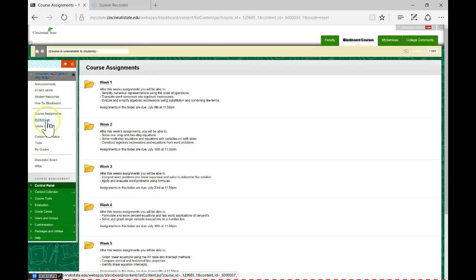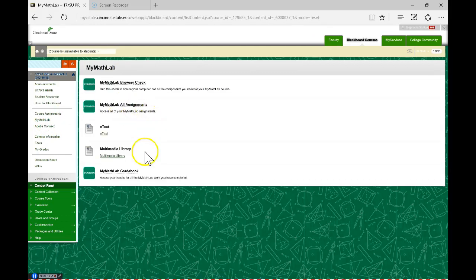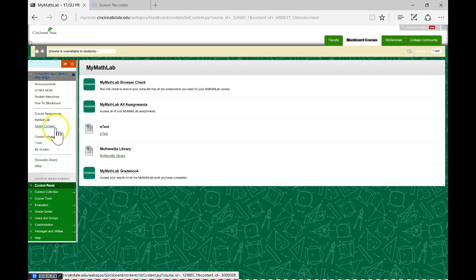Even though I linked all of your My Math Lab within your weekly folders, you can always click on My Math Lab and get to what you need to. So you can go to all assignments. This is another quick link for your e-text, so you can get your e-textbook there. And this My Math Lab gradebook is just solely for how you do on those My Math Lab assignments. It's not for your overall grades within the course. It's just strictly My Math Lab.